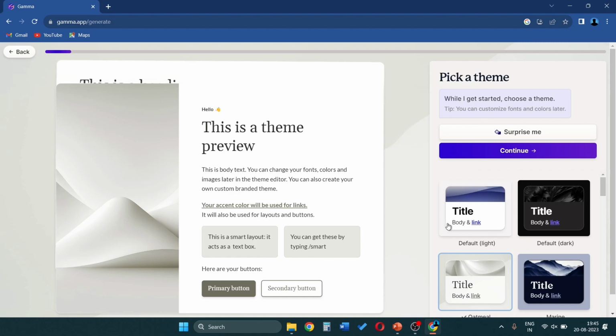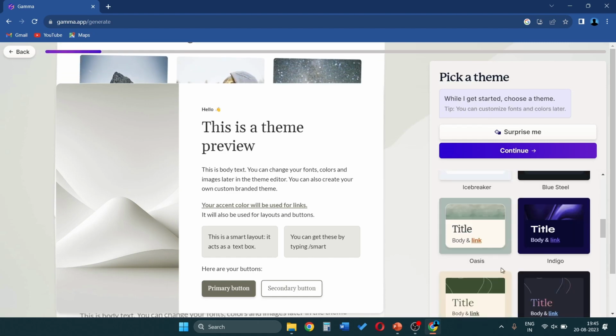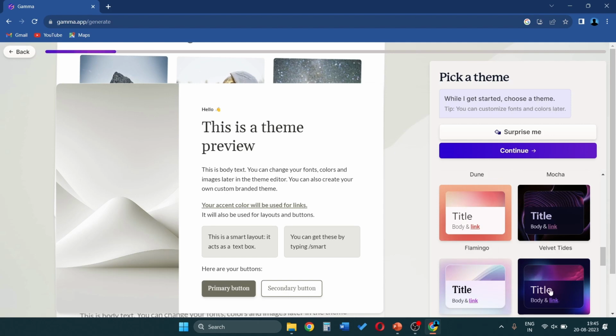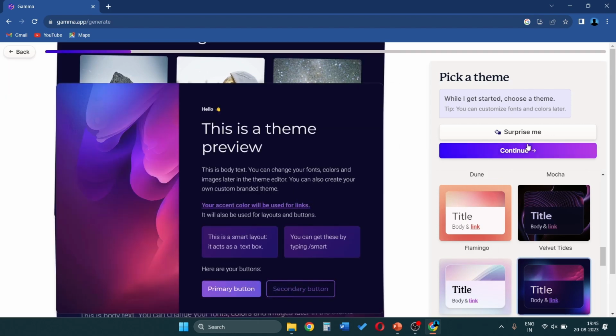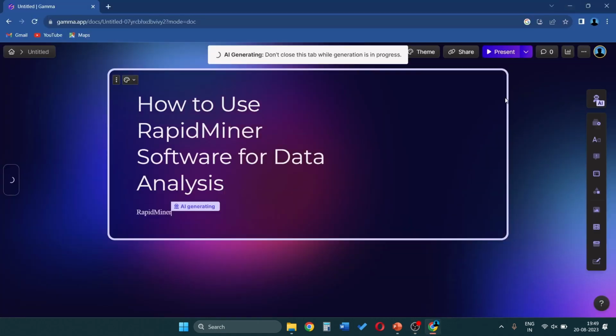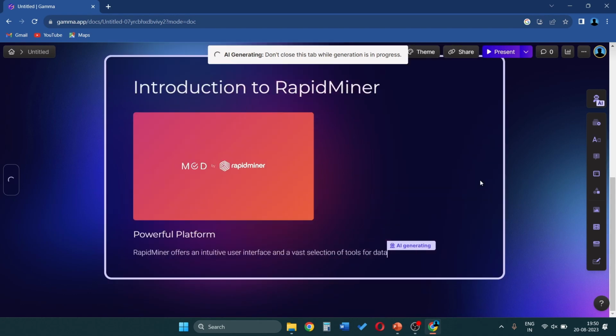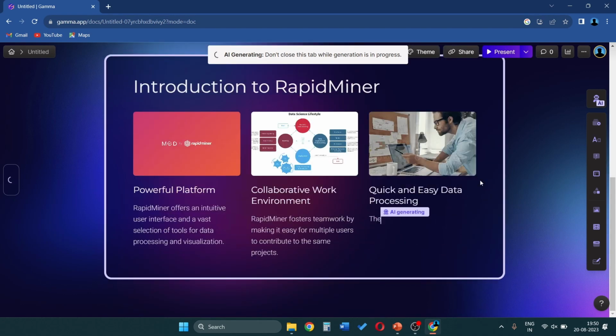Here you need to select a theme. So I will take this theme. Click on continue. All these things are free. So now you can see it is automatically generating the slides and images.